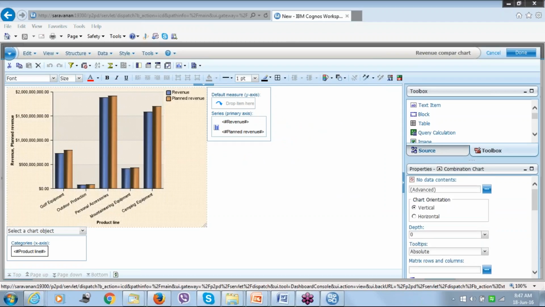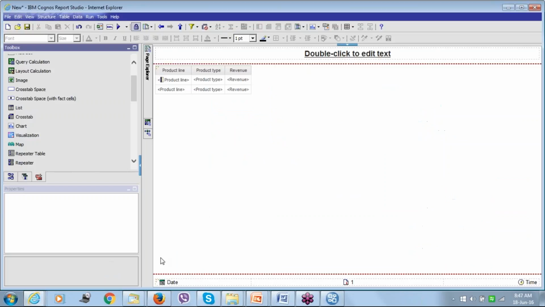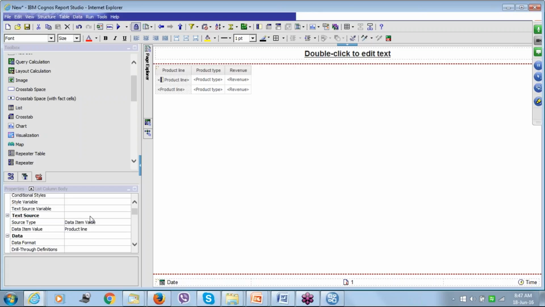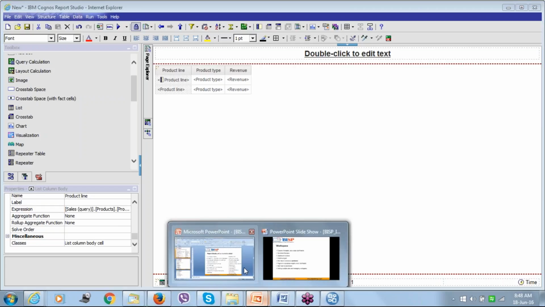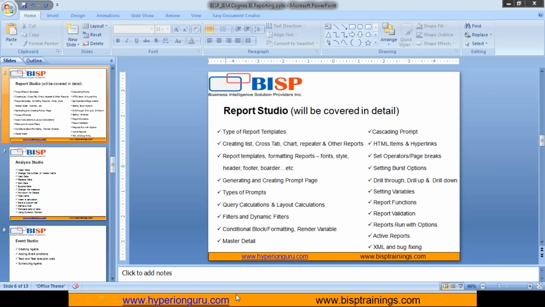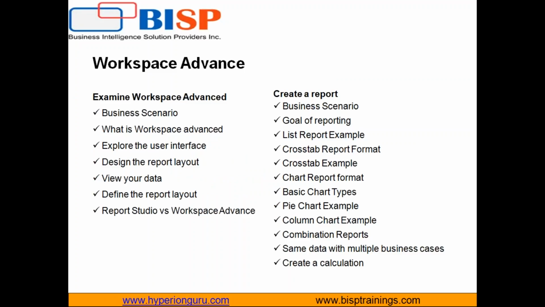You can see the properties, only a few properties are there. But when I go to Report Studio, you can see there are a lot of properties in the property window. So if you know Report Studio, Workspace Advanced is a smaller mini Report Studio, a smaller part of Report Studio. That's it. We will see some more: what the differences are and what the advantages of Workspace Advanced are.